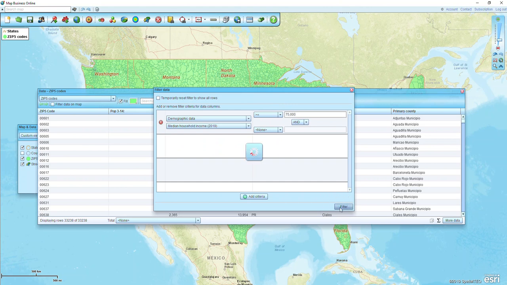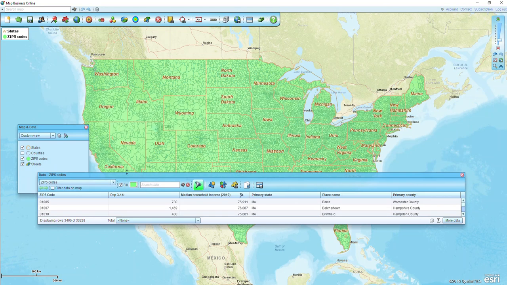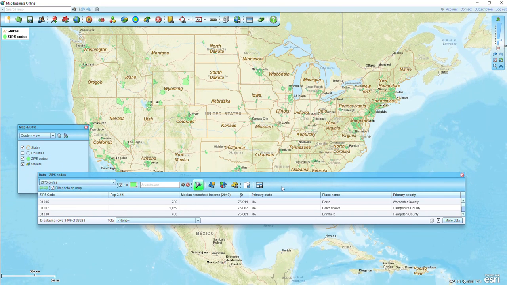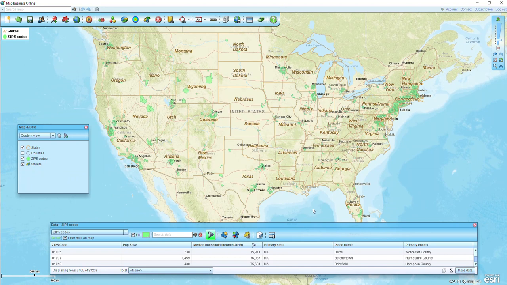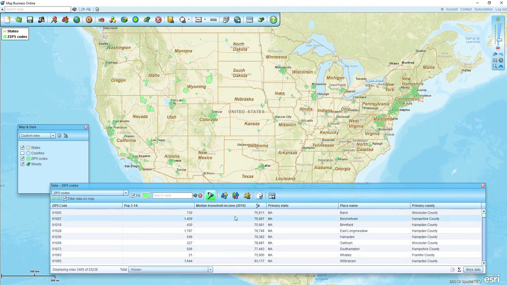If I click filter, then I can see in the data window that in my table there's 3,465 that meet $75,000 or more. If I want this reflected on the map, I can click this filter data on map button and all of those areas go away. So now we can get pockets of the nation that might be a good place to start for a franchise company.